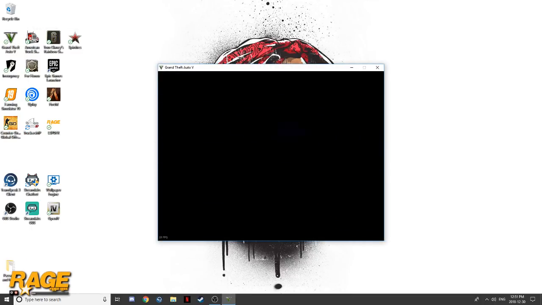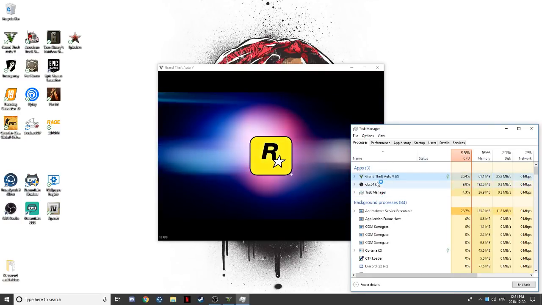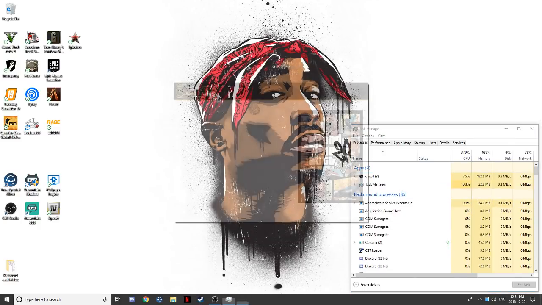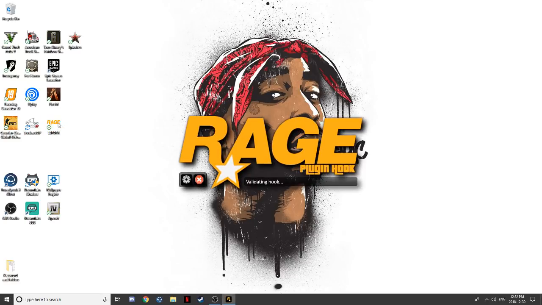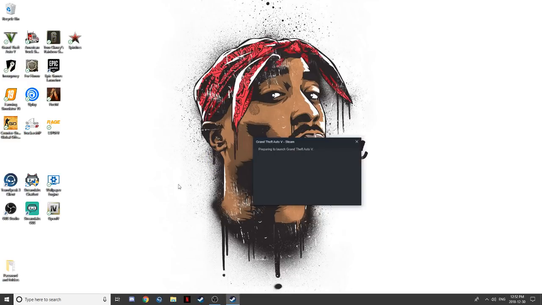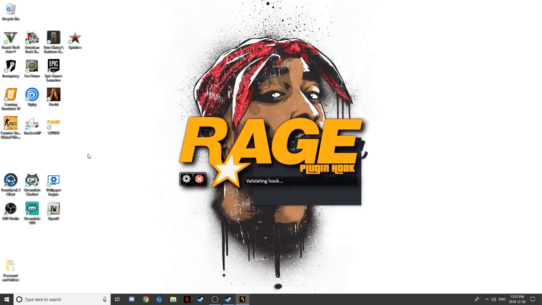So guys, this always happens to me. I'm just going to Control-Alt-Delete, Task Manager. Every time you first start up this, it will guaranteed start in a very small window. So you can just end your task and restart Rage. That's just like a little bug, I don't know, guys. Click on the little settings thing. So you can start up plugins, start up LSPDFR. Now save and launch.